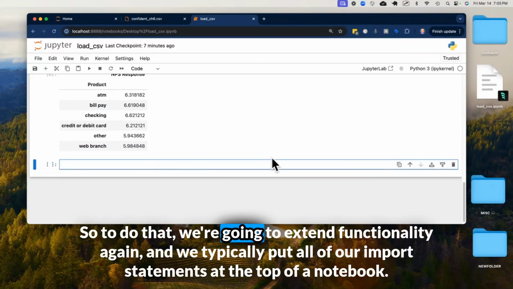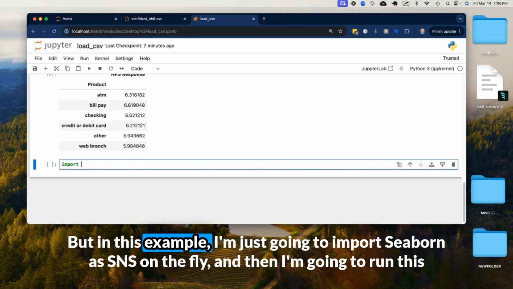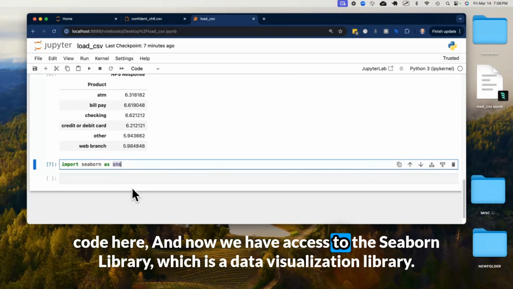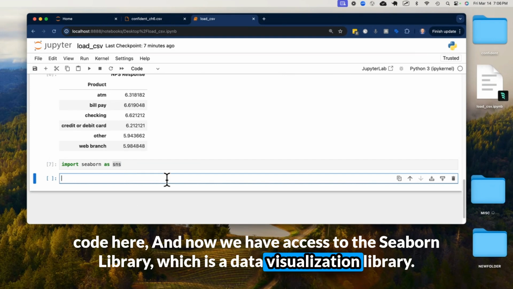Now, let's visualize the NPS response by product type. So to do that, we're going to extend functionality again. And we typically put all of our import statements at the top of a notebook, but in this example, I'm just going to import seaborn as sns on the fly, and then I'm going to run this code here. And now we have access to the Seaborn library, which is a data visualization library.